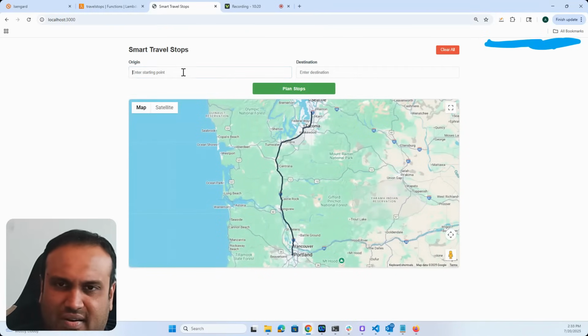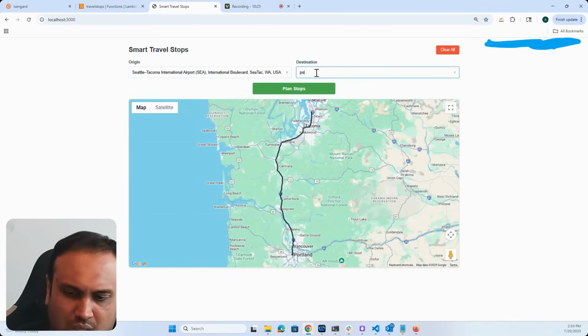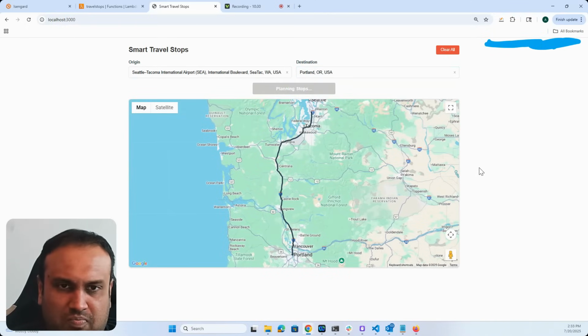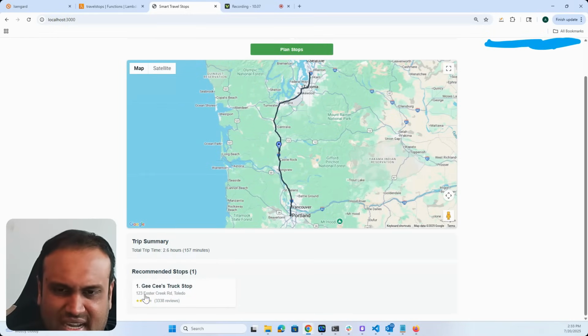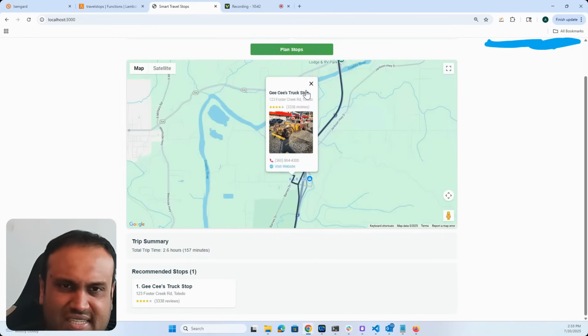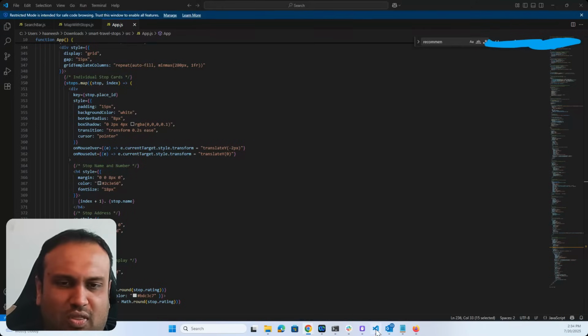Okay, I'll run once again. So Seattle to Portland, for example, and then plan stops. So you can see this. I live around here, so it should be 2.5 hours, and so it just gives one stop here, and GC's truck stop doesn't seem too enticing to me, but it has 3,338 reviews. That's how I'm rating it, right? And I talked about it yesterday. All right, so that's pretty much it.